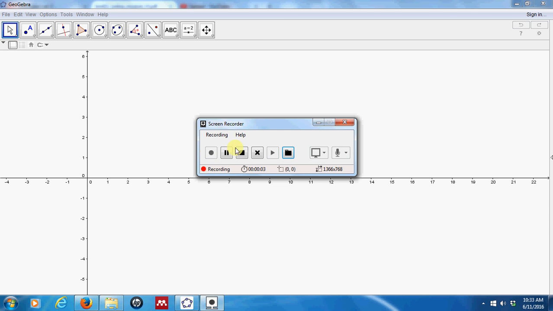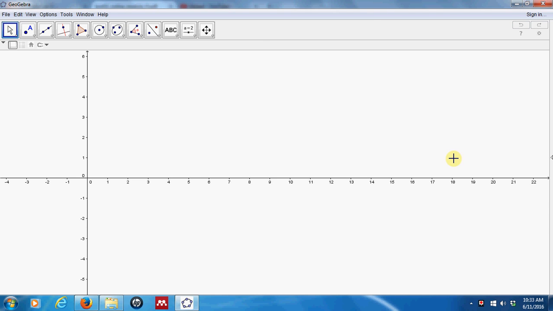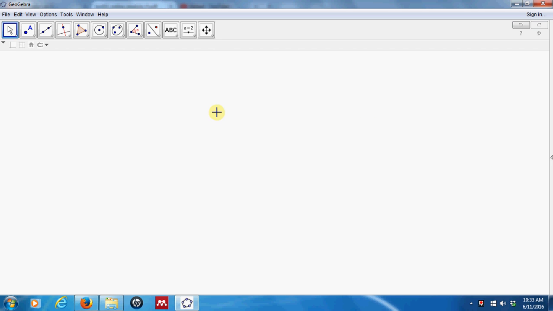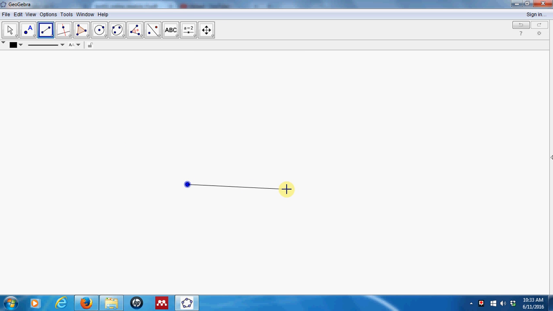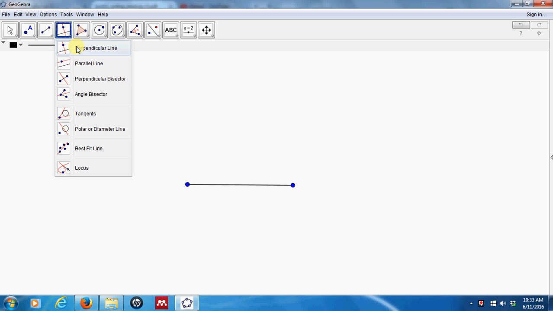Okay, we're going to go ahead and create a square. The first thing we're going to do is shift over to geometry view. We're going to create a segment that's going to be the start of our square. And then what we need is a line perpendicular to that line segment. So I'll go to the perpendicular line tool.